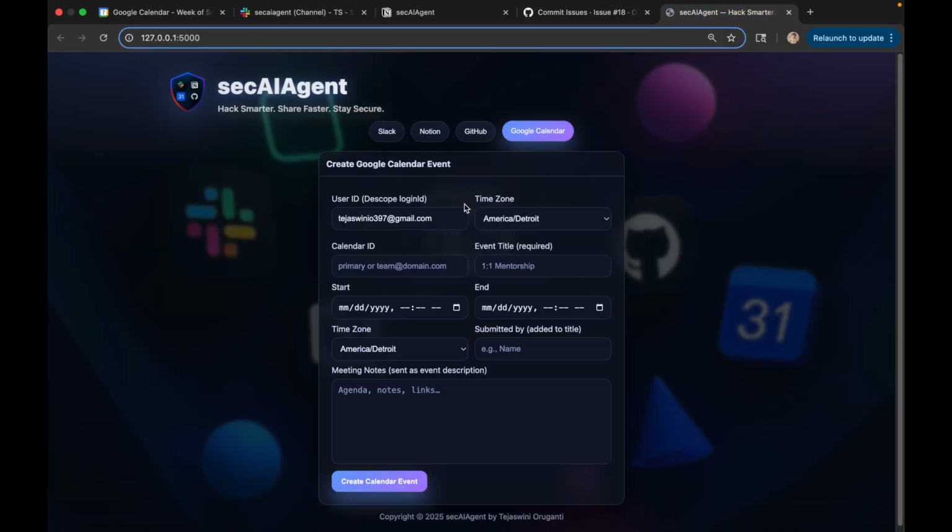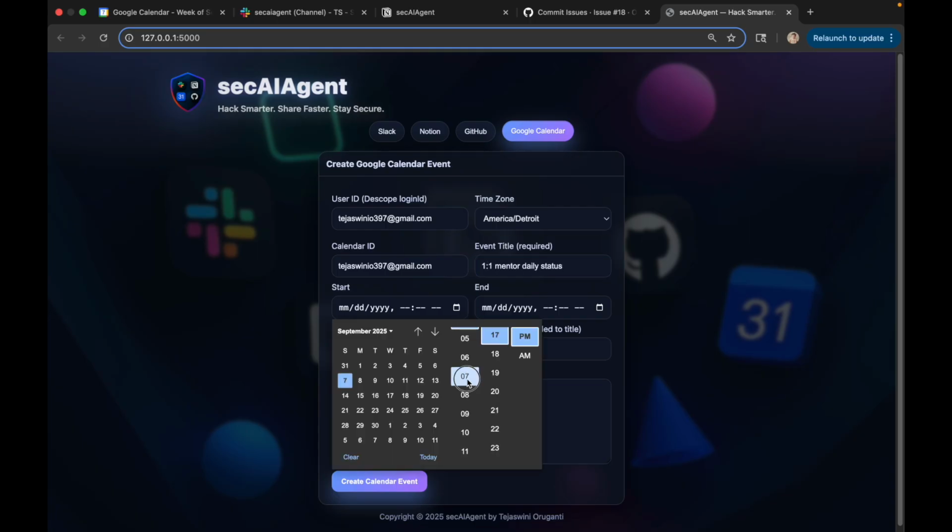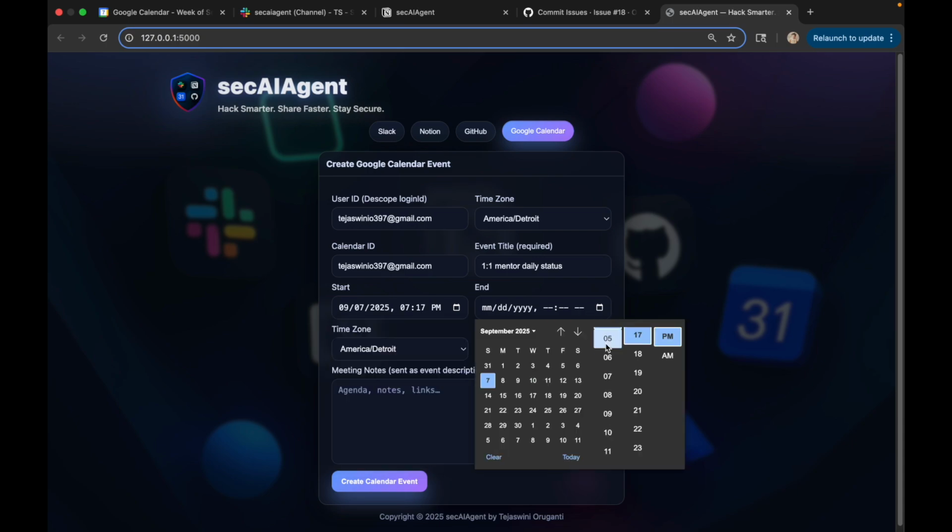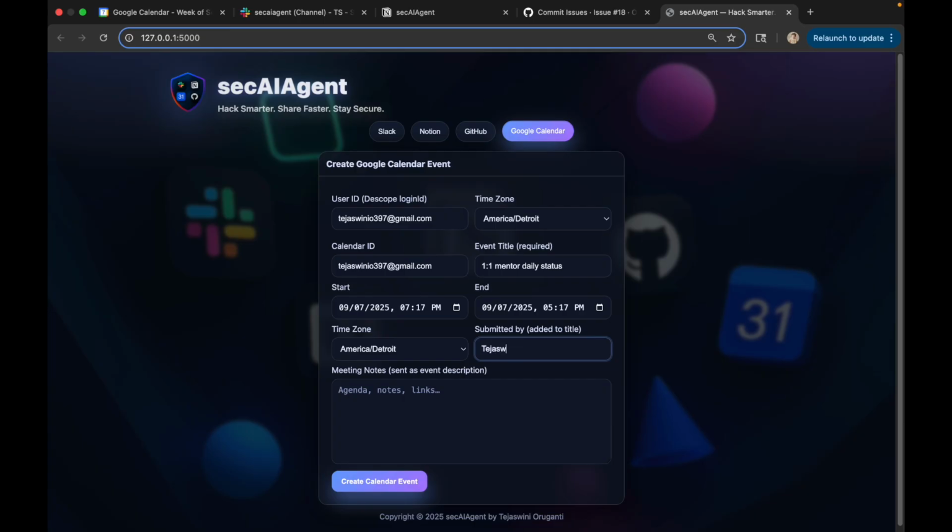And the fourth one is Google Calendar. The first field is the user ID, the Descope login ID, and the mail ID that is needed to create a Google Calendar invite, and the event title and the start date. And if I give an end date that is prior to the start date, let's see what happens.